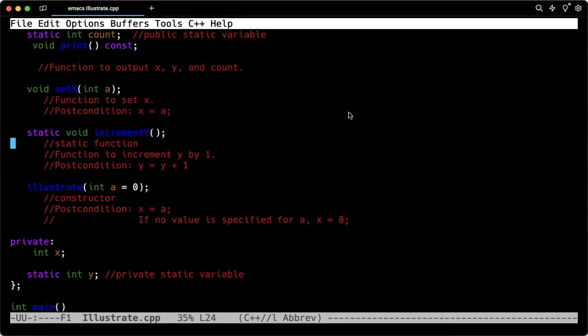Again, all objects have the same y value. If I call increment y on one instance, it's going to make the y for all the objects have that same value. Then it goes through and does a few things with the constructor and things like that. The increment y function has to be a static function because you have to be able to say Illustrate.incrementY, not call it on any object. So that's kind of how those work.